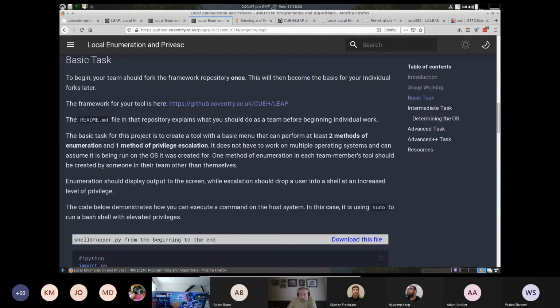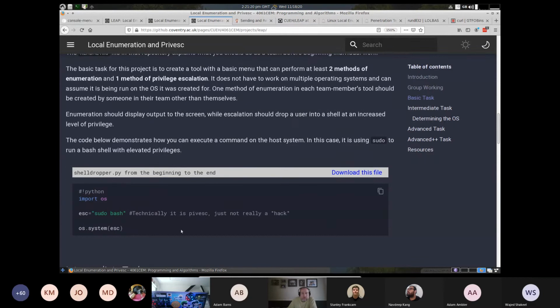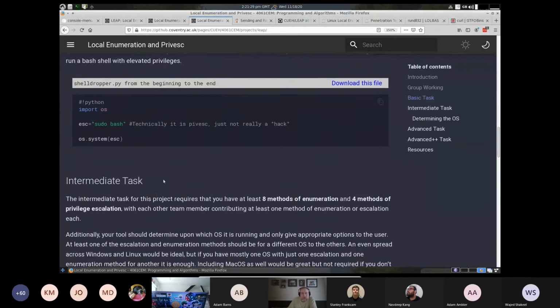It doesn't have to work on multiple operating systems. You can assume it's being run on a particular OS. If you're writing it on Linux, you can assume it's going to run on Linux. You can say this is for Linux, and there it is. Here are some examples of how you might actually run things, like os.system. It's very simple, and it gives you some idea.